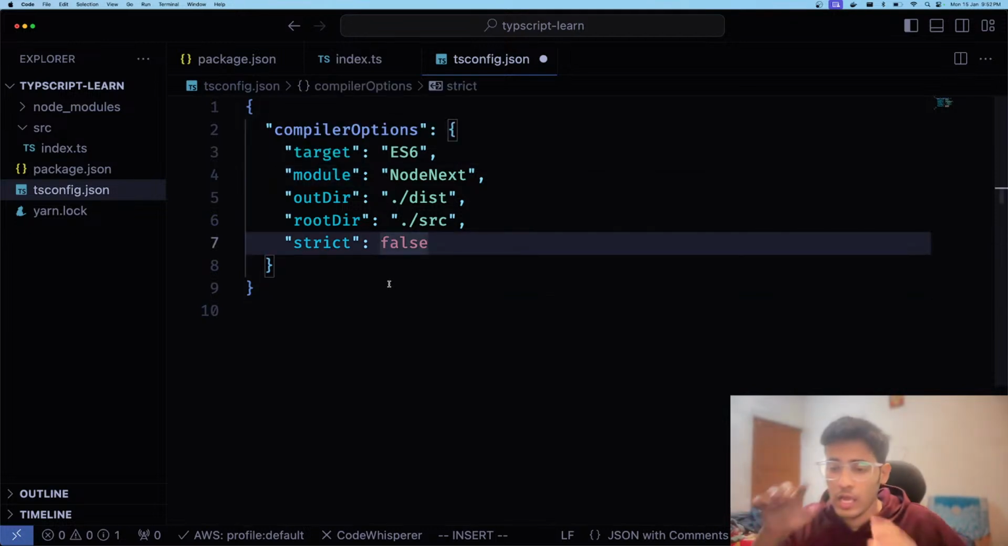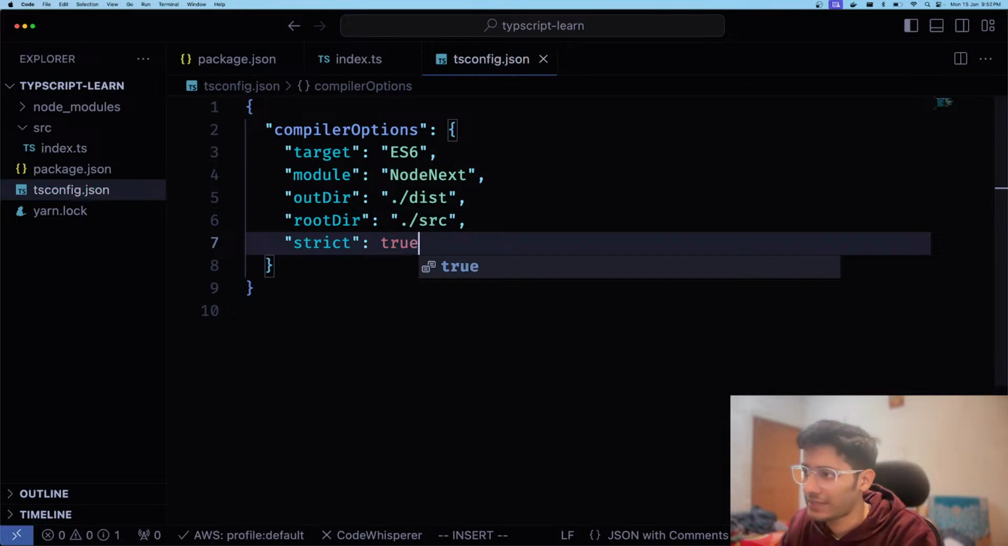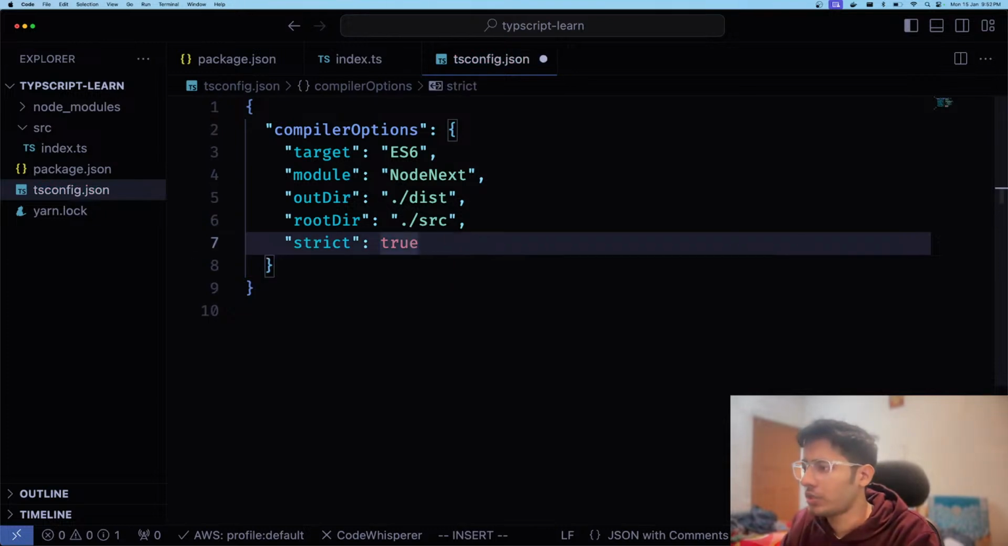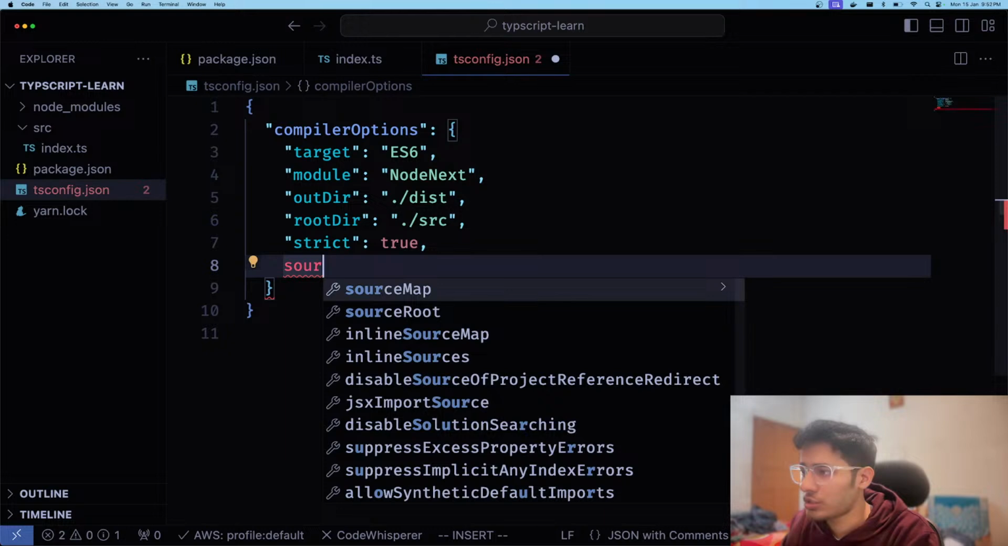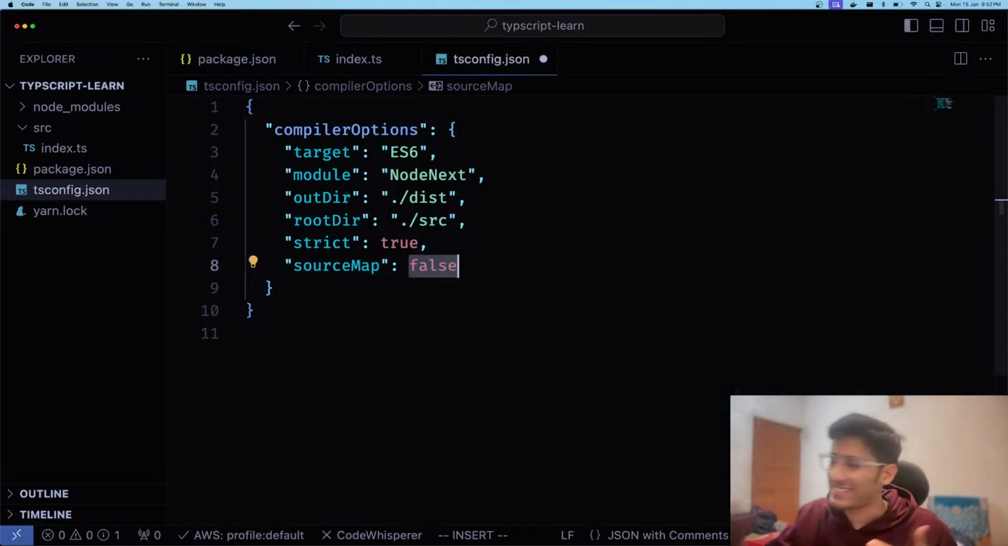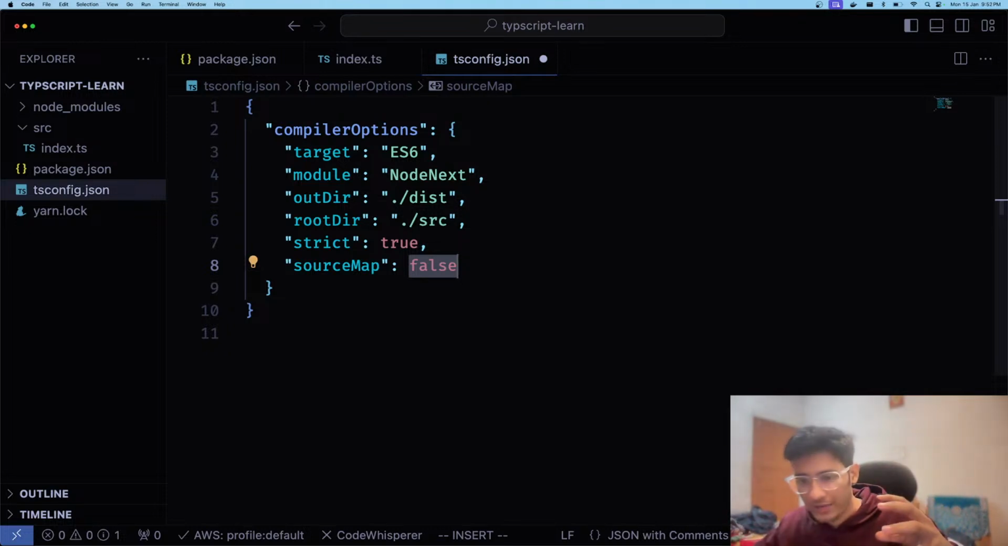Strict mode simply applies all the rules and warns you, like, hey, you cannot do something which is not allowed in TypeScript. So we'll be saying this is true, and we'll be doing one more thing which I'll explain in a while, which is source map. Source map, as its name suggests, maps your source code with the compiled version.